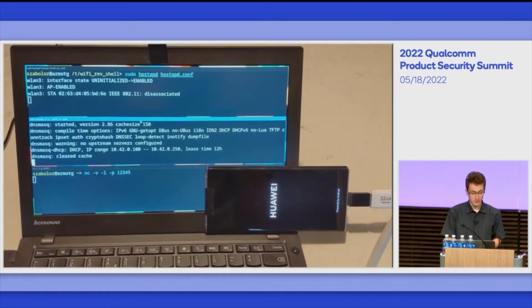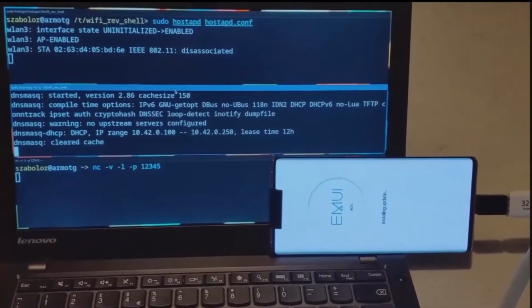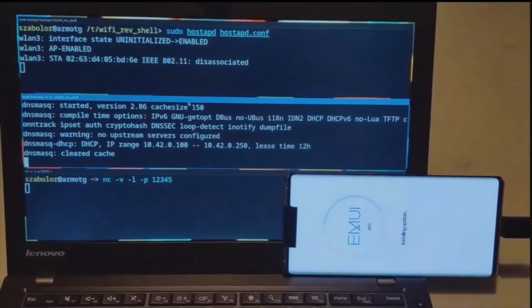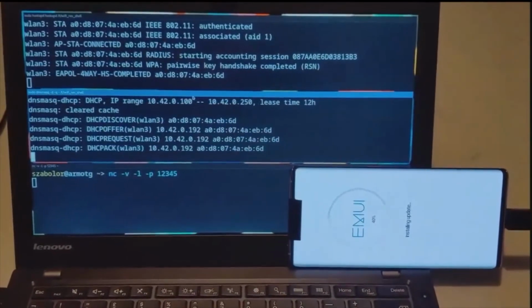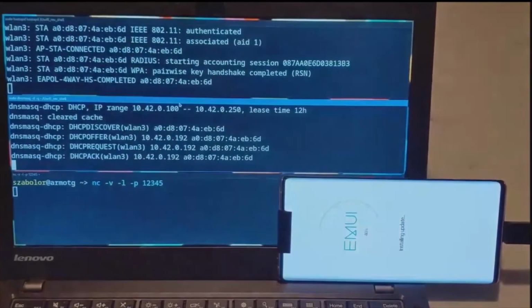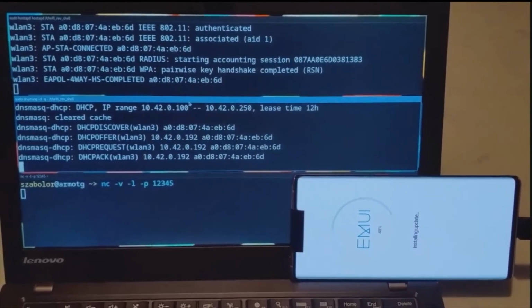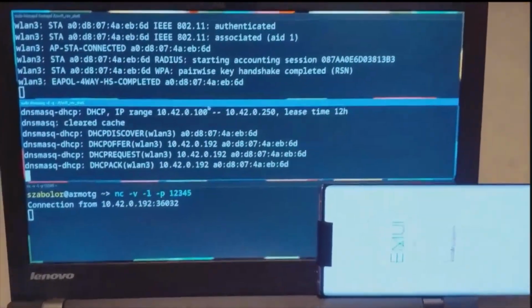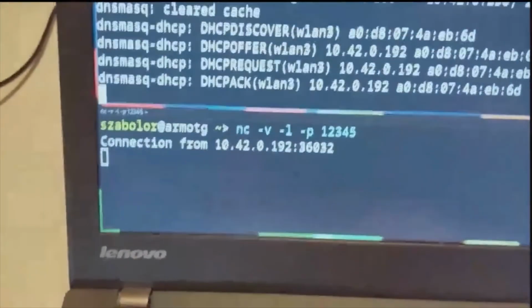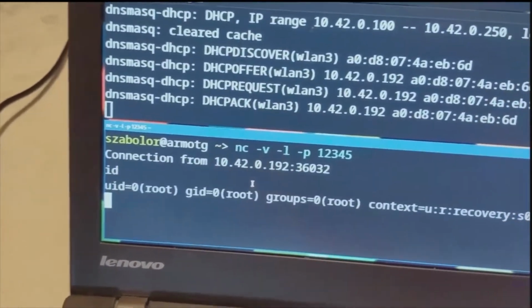So here's a little demo for it. It's the payload, the update.zip, delivered via USB, but that's indifferent. It could have been deployed via Wi-Fi. The PC is hosting an AP and the DHCP server, and now our payload connected back to our machine, and indeed it runs as root.